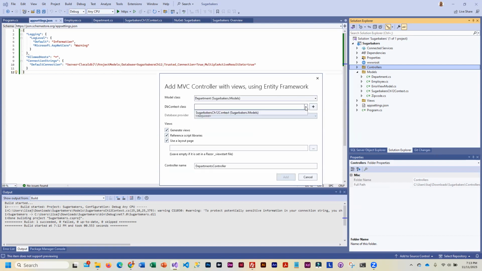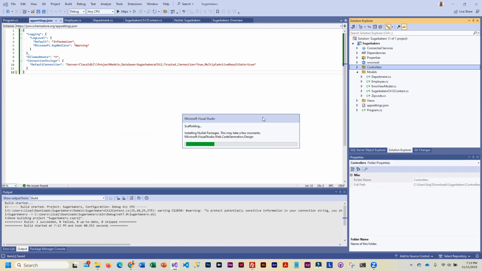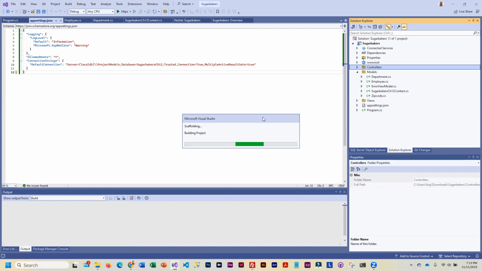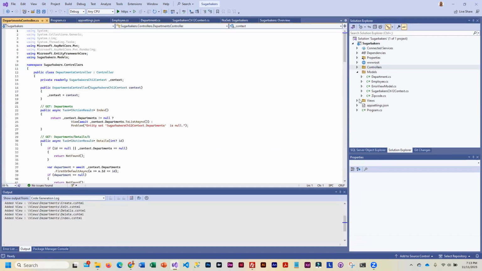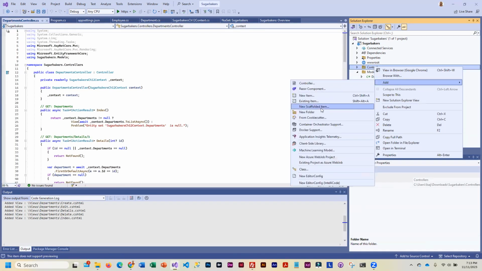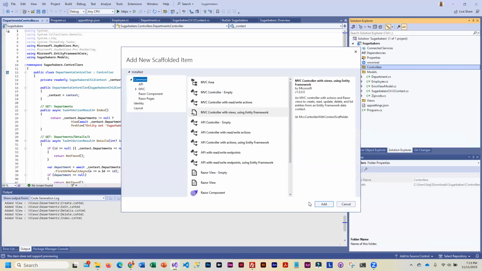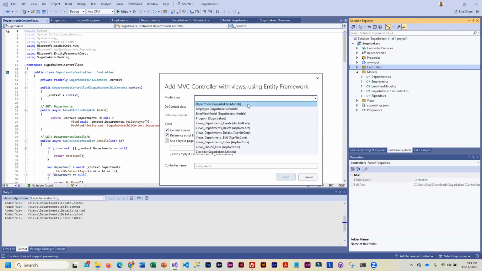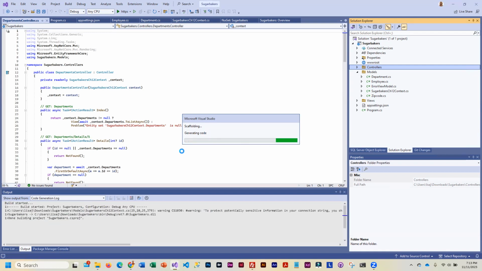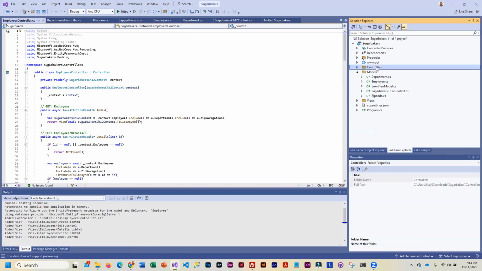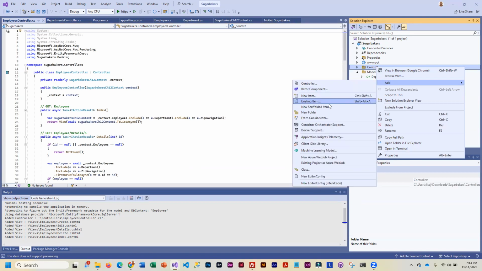We'll do it for department. We will do it for employee. And we will also do it for zip code.